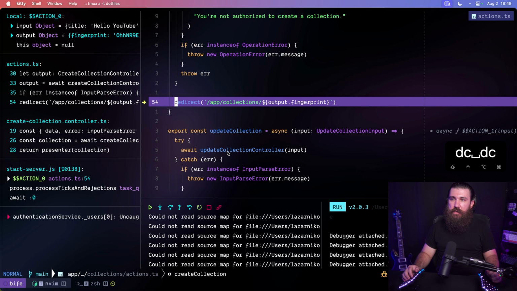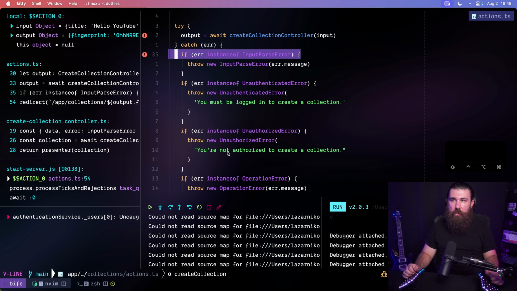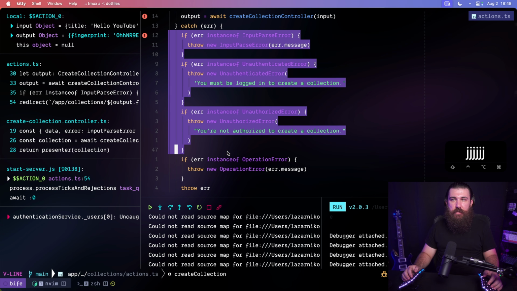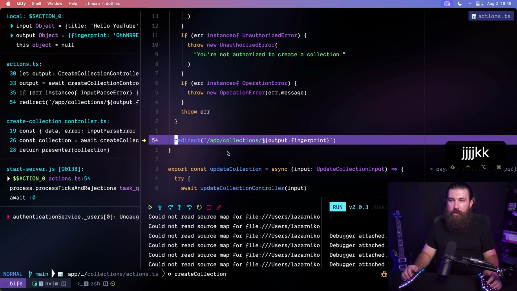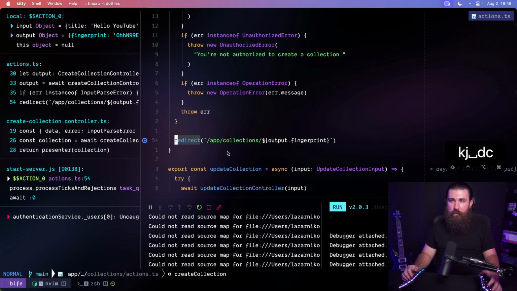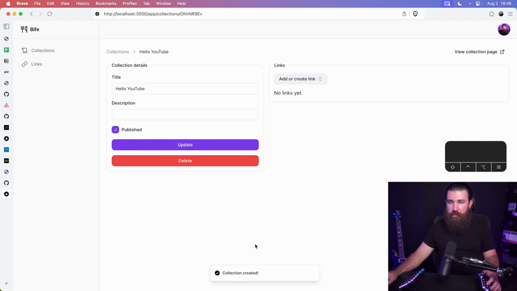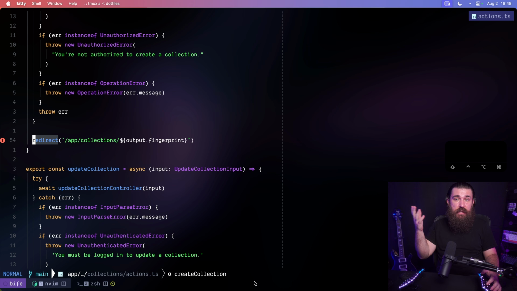But yeah, if I dc again, I'm going to go to the redirect breakpoint, not this one, because it didn't actually throw. We didn't actually invoke the catch block, we are immediately here. dc again will continue the execution. And there we go, collection created at the bottom. So yeah, this is how I debug Next.js applications.